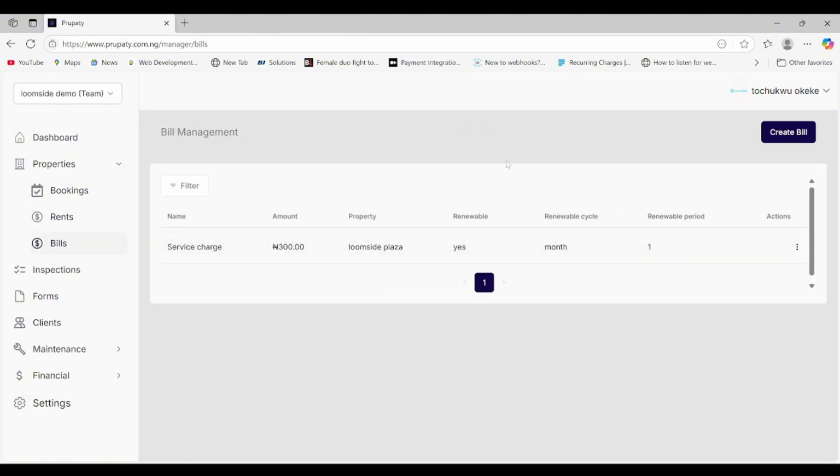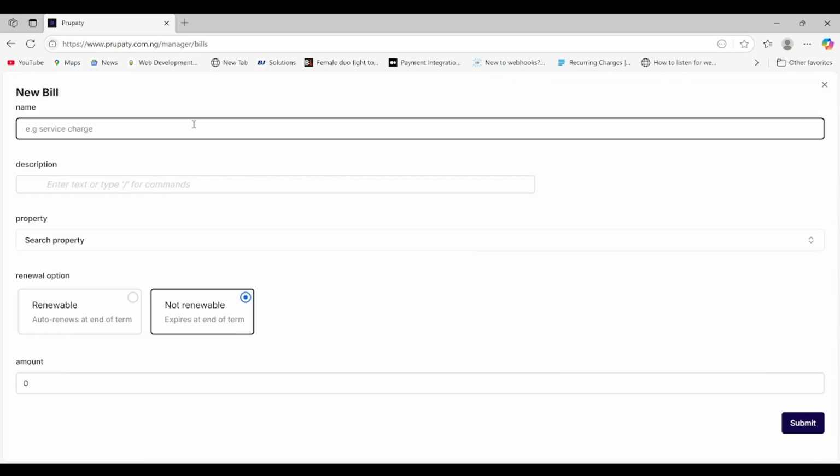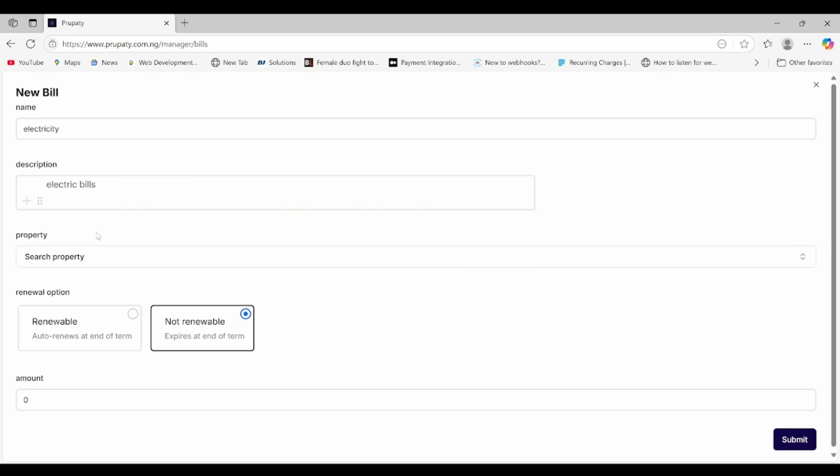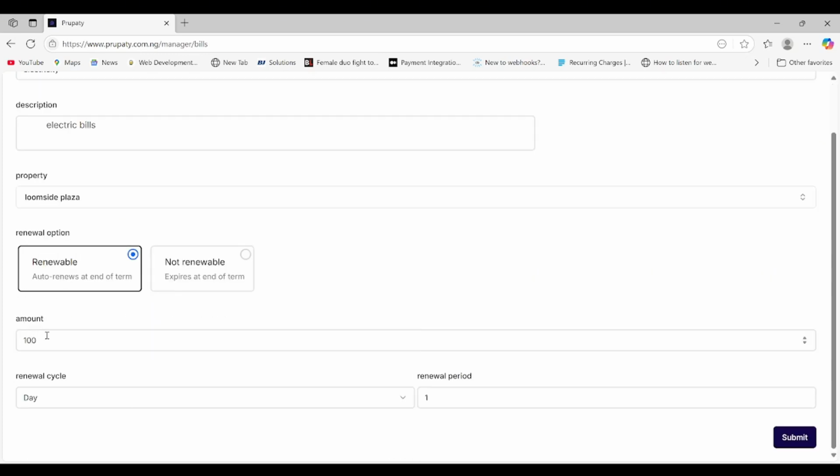Next, let's talk about bills. Beyond rent, many property managers also need to collect other fees like service charges. Our system makes that very easy. You can create bills, give each one a clear name and description, select the specific property it applies to, fill in the rest of the details and save.